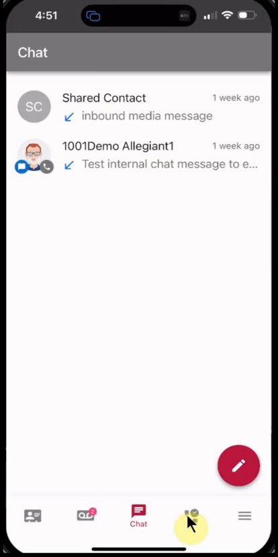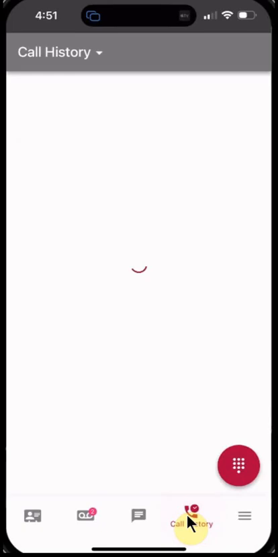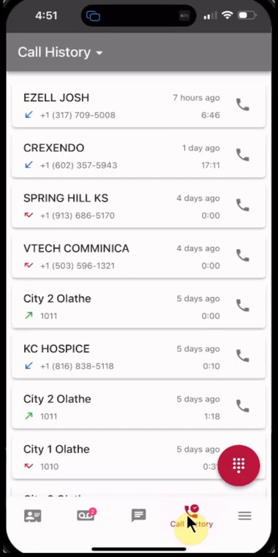The next icon over is your call history. And that just gives you a list of all of the calls that you made, inbound, outbound, and missed calls, and they are identified by the different arrows. The next button over is your menu.